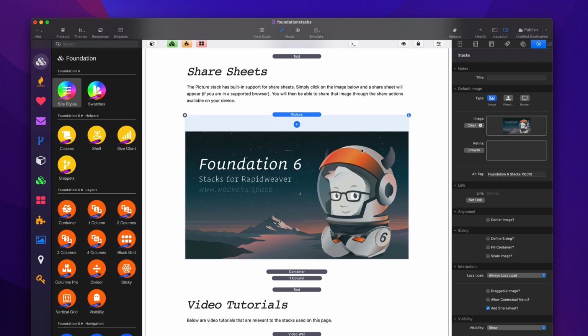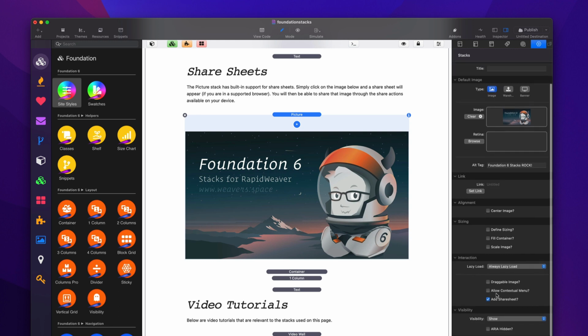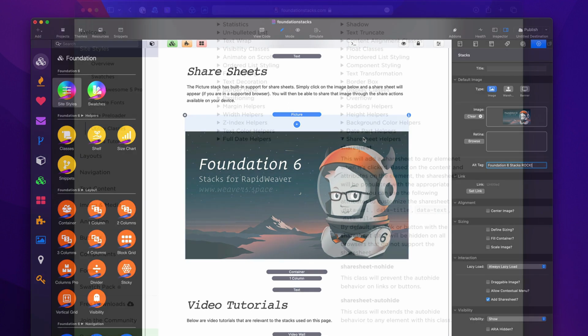So let's show you a quick example of how share sheets are used with the picture stack. So here I just have a normal picture stack, and all I've done is I've clicked add share sheet, and that's it. Now, what this will do is it will actually look for the alt tag. So if you define an alt tag, it will actually get that and send that along with the image as text. So if we're emailing this image, it'll actually attach the image and then put this text along with the email. Or if you were text messaging it, it would do the same thing. But what's cool with this is you can actually AirDrop these photos directly from a web page to another user. And then that particular image is actually saved to their photo library, which is really cool.